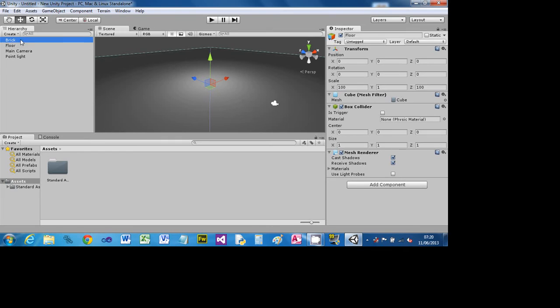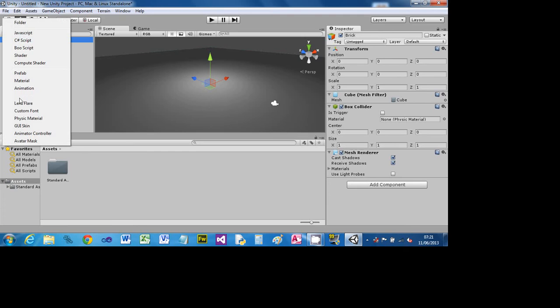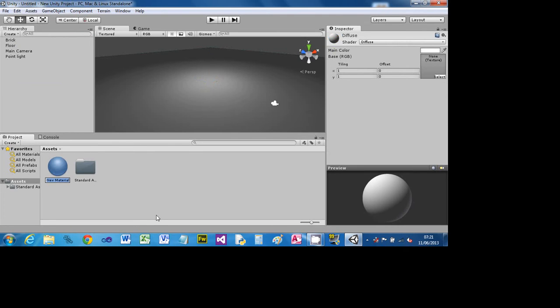Okay, so I'll go back to my brick. You can see it's selected. It hasn't got a colour, so I'm going to create a colour for this. I do this by going down to the project window at the bottom and clicking create here, and I'm going to make a material. And I'm going to call this brick material. If you ever want to rename it, just press F2.